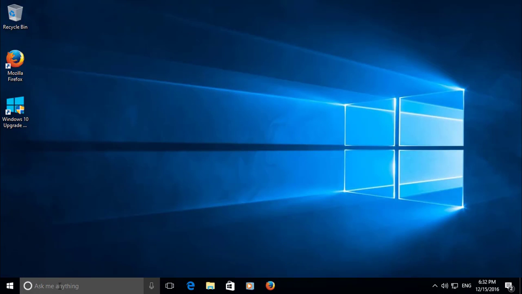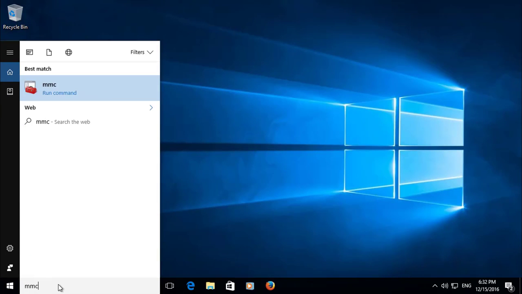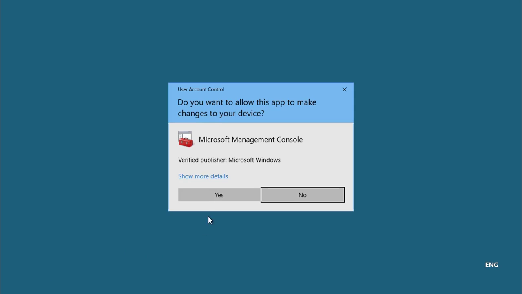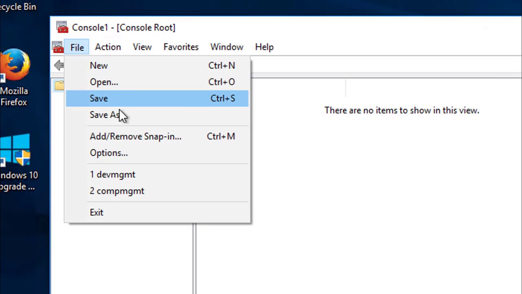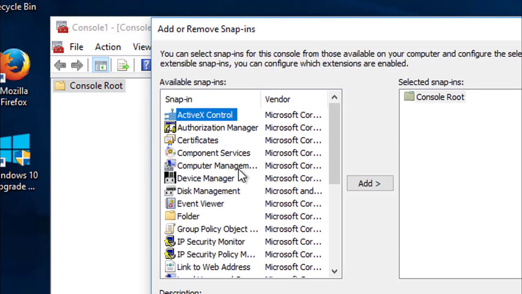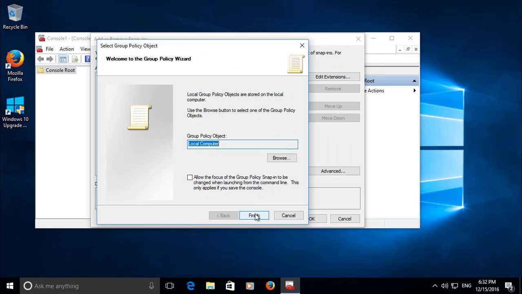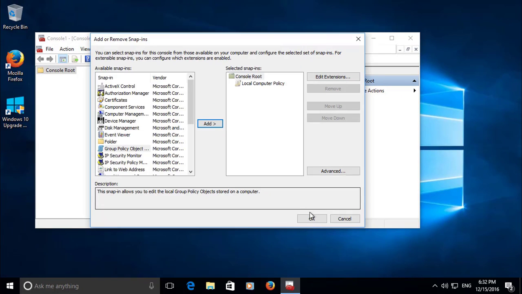Click on Cortana and type MMC and press enter, and that'll open up the Microsoft Management Console. Okay, so click on File, Add/Remove Snap-in, and select Group Policy Object. Click Add, and then Finish. Let's open up to full screen.